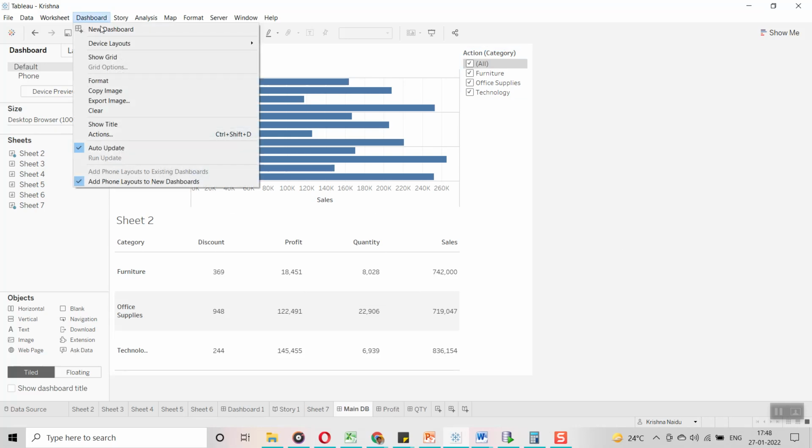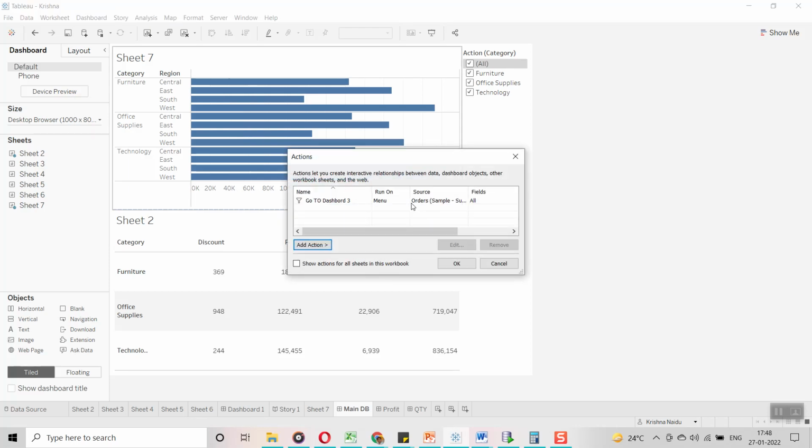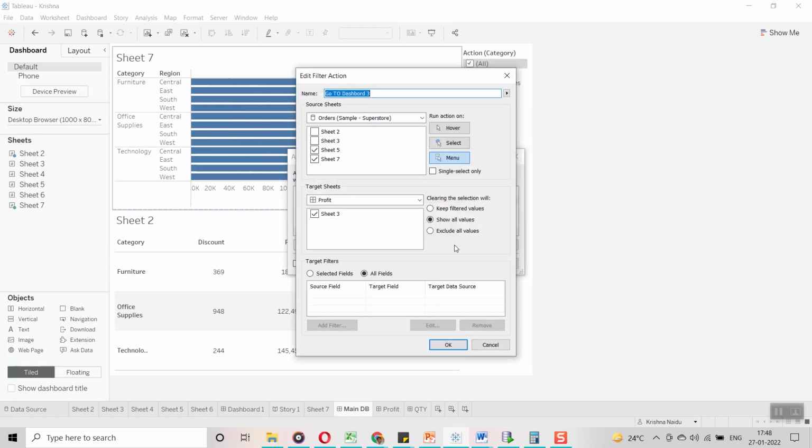Now from here, I am going to click on actions, then edit action. Now I want to create a menu action. So I am going to click on sheet 7, source sheet, and target sheet. Here you can see the target sheet, profit and quantity. Now I am going to select profit, I have given menu action, and here I am going to write go to profit, or see the profit. Just clicking on OK.